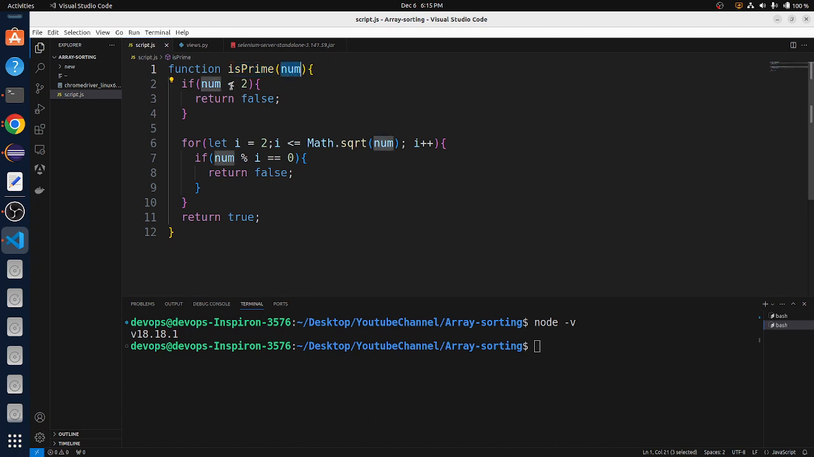If we give 2, it comes here. If 2 is less than 2, that is false, so it does not enter the if condition and comes to the next step, the for loop. Here we take the square root, so i is less than or equal to that value and the loop will iterate. In those iterations, if the number modulus i is equal to 0, it returns false. If the modulus is not equal to 0, it returns true.